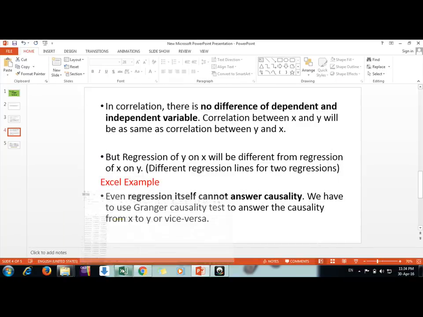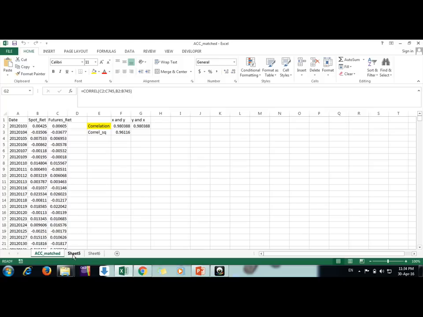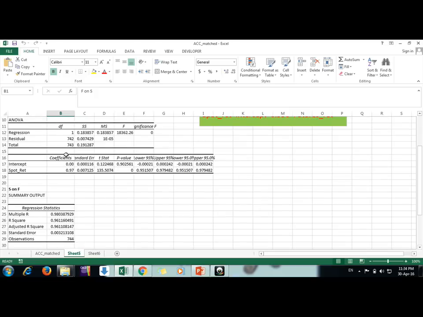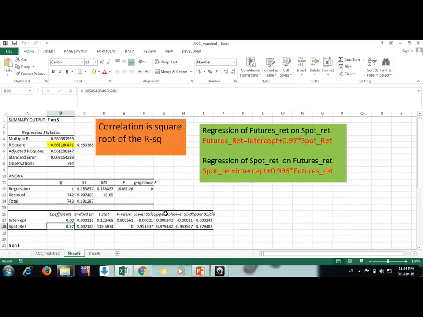Okay, now the second thing. When we run regression, this makes a lot of difference. Y on X would not be the same as X on Y. Now I am running one more regression. This is my first regression, where I am showing futures on spot. When we run futures on spot, I am getting some alpha. This is my intercept, and this is my slope. When I make the equation here, this is my equation, friends.